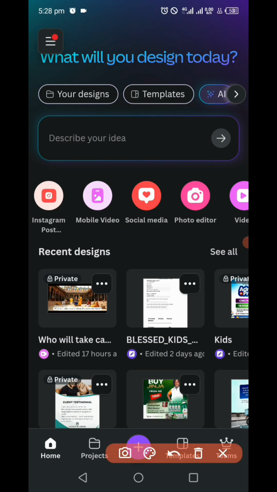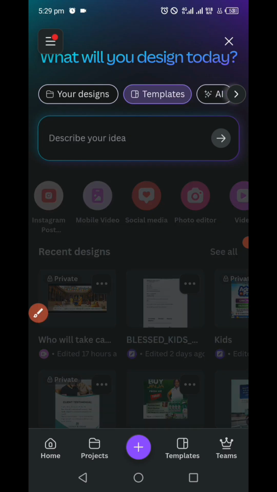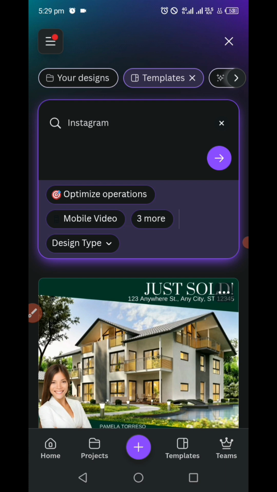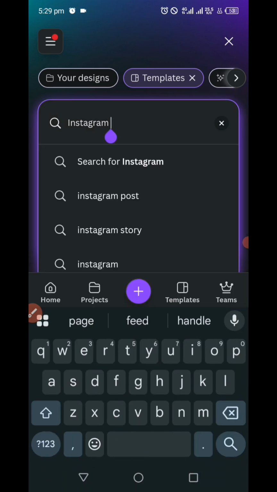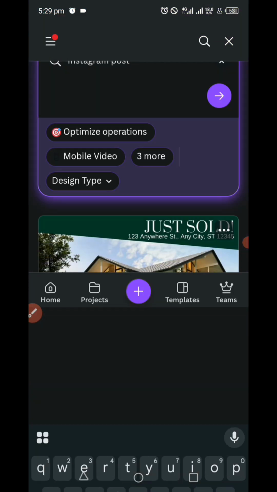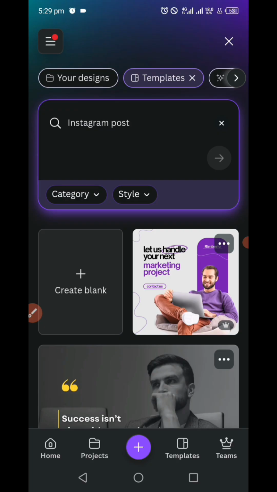You can just simply click on this Instagram post, or you just write it here, Instagram post. Okay, now first of all click on this template, and then type Instagram post. Click on the search button.